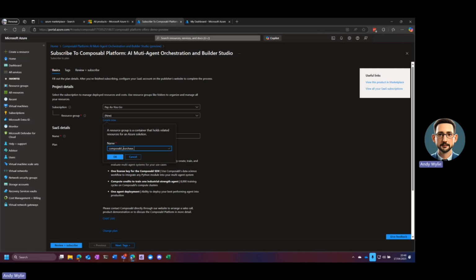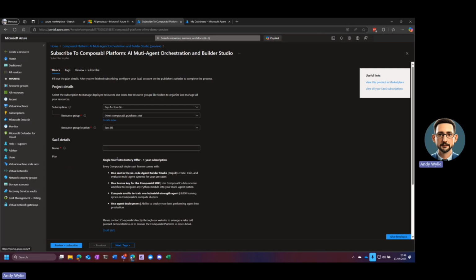I'm going to call this Composable. Lowercase, everything has to be in Azure. We're going to go Composable, purchase, test. So it will validate the name across the whole of the cloud platform to make sure it's available. And if there's a little green tick, then you're good to go.